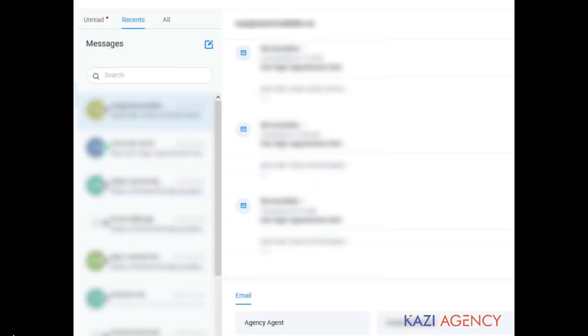The next tab is Recents. This tab displays your messages sorted by the date they were received. You can remove messages from the Recents tab by clicking the Archive button. Lastly, the All tab displays all your messages, including archived conversations and your outgoing messages that haven't received a reply yet.